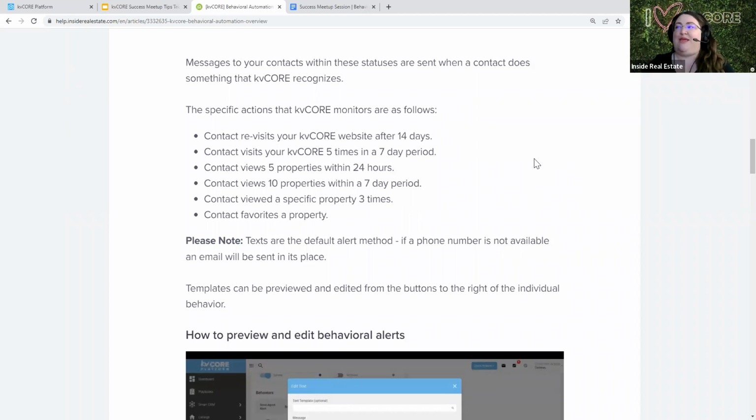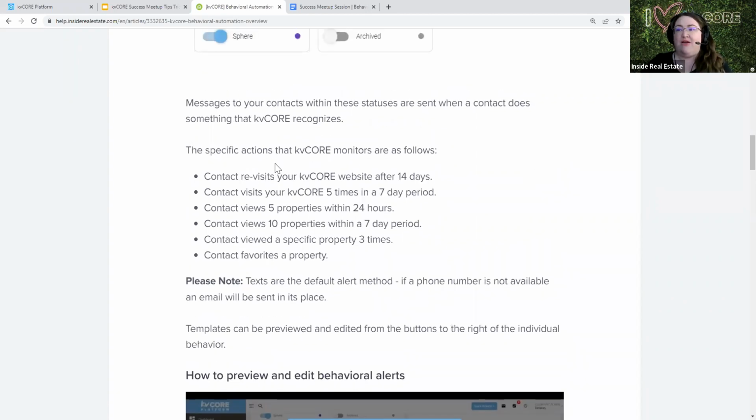Now, since this behavior is being tracked through my KV Core website, they are already thinking about me, and they revisit my website after being gone for 14 days. I want to reach out right now, because right now is when they're thinking about real estate. Right now is when they're primed to have a real estate conversation. And so that's what behavioral alerts do.